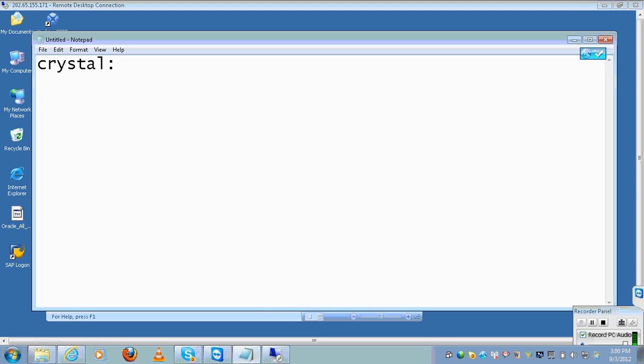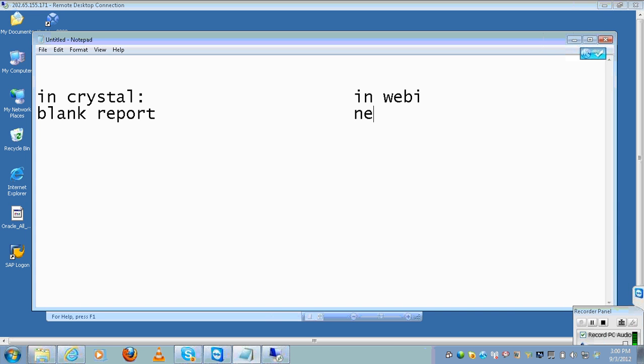In Crystal we have the blank report option. In Webi, for creation of a new one, we have a new option there. When I click on the new option, I can select the Web Intelligence document. Then all the available universes will appear automatically in Webi.